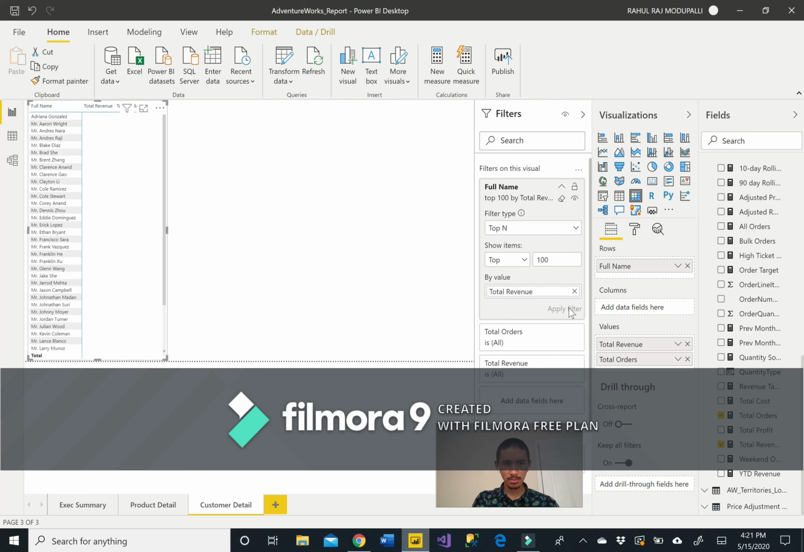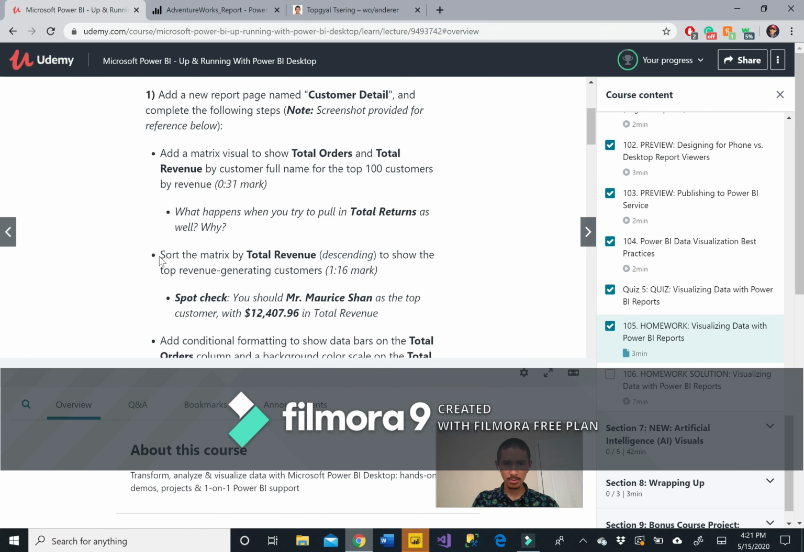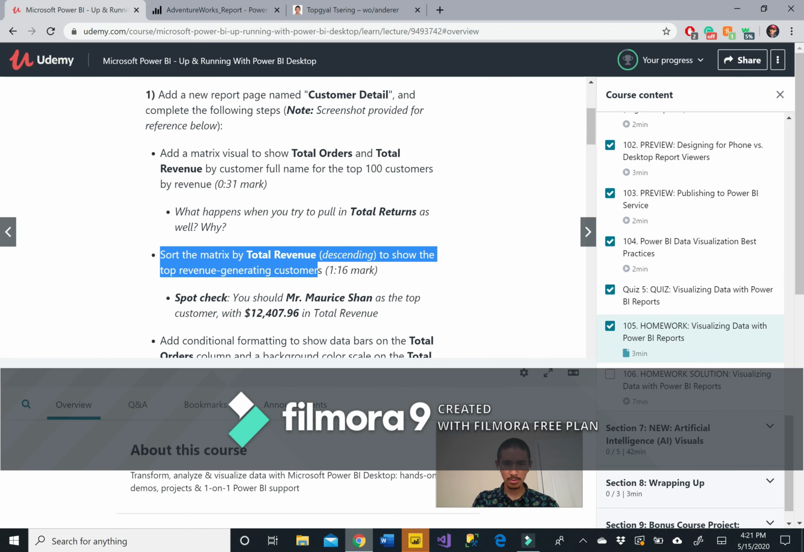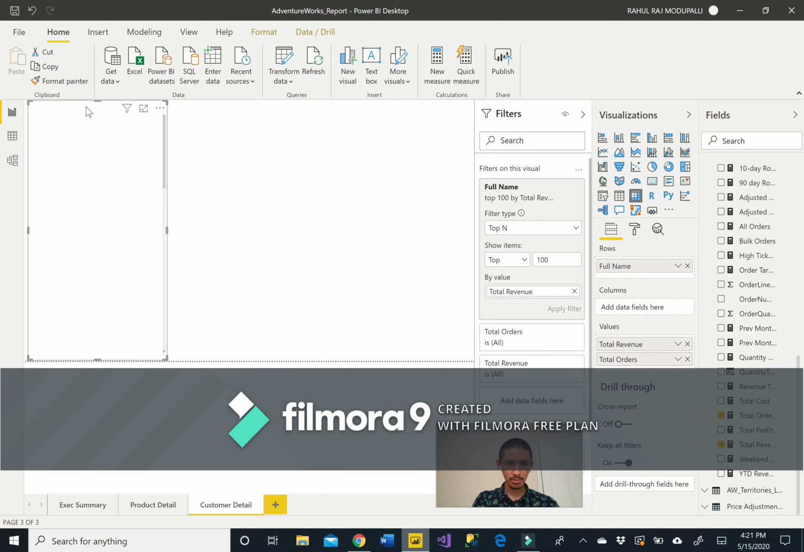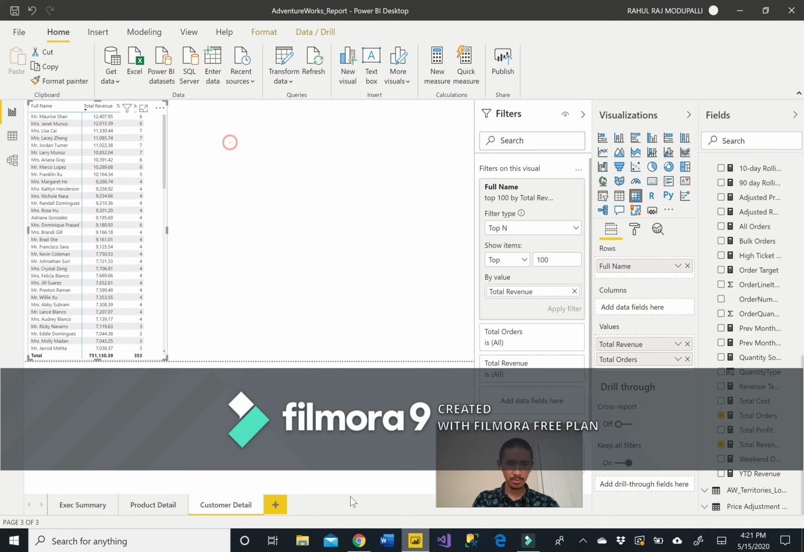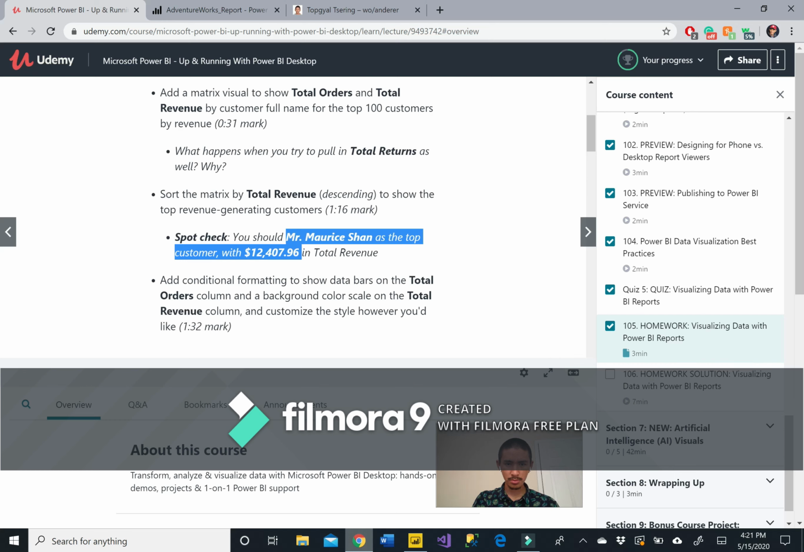That's the second question: sort the matrix by total revenue. In order to sort by descending order, you go to total revenue, and then you simply click it. It's going to sort it in descending order. Okay, so fact check, spot checks. So Mouse Chain is on the top. You can check the amount as well.